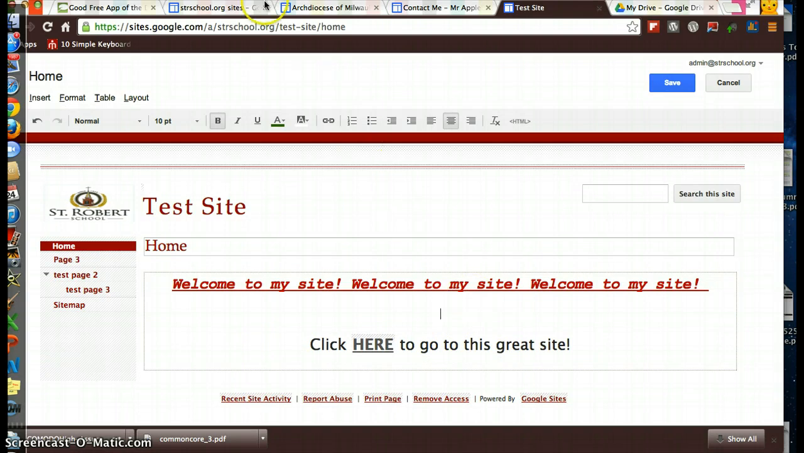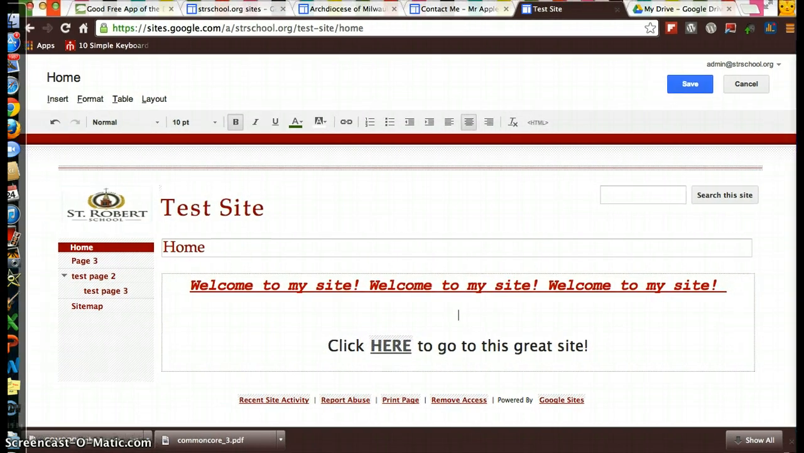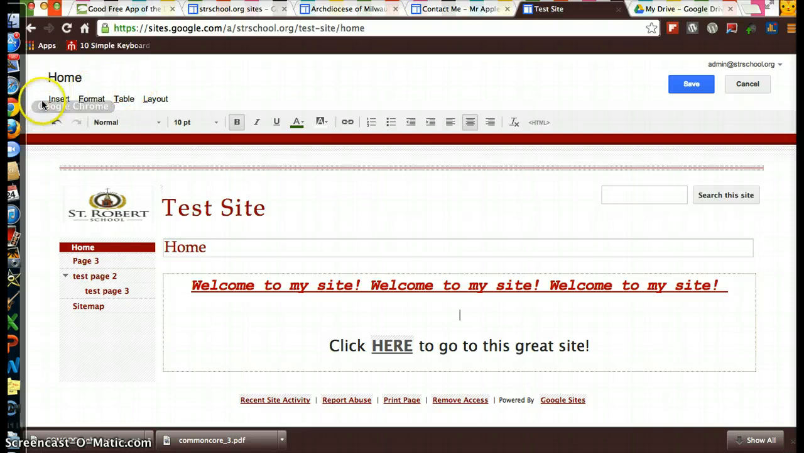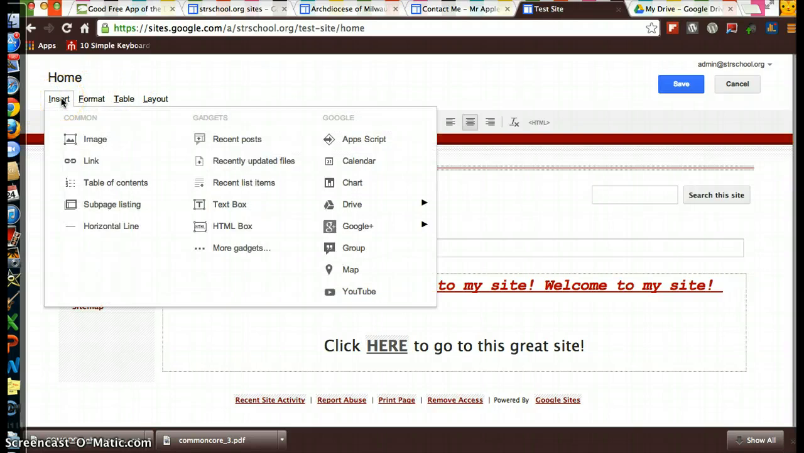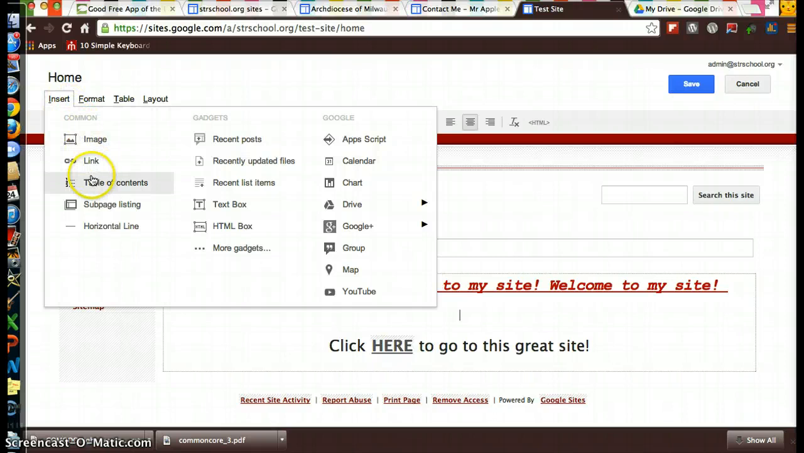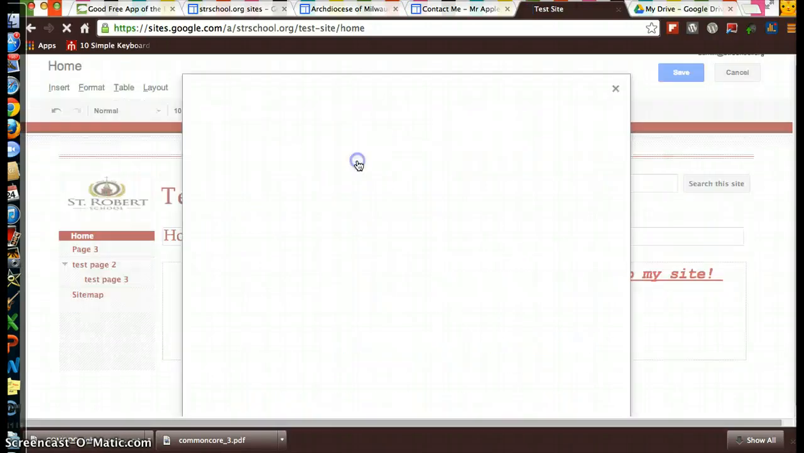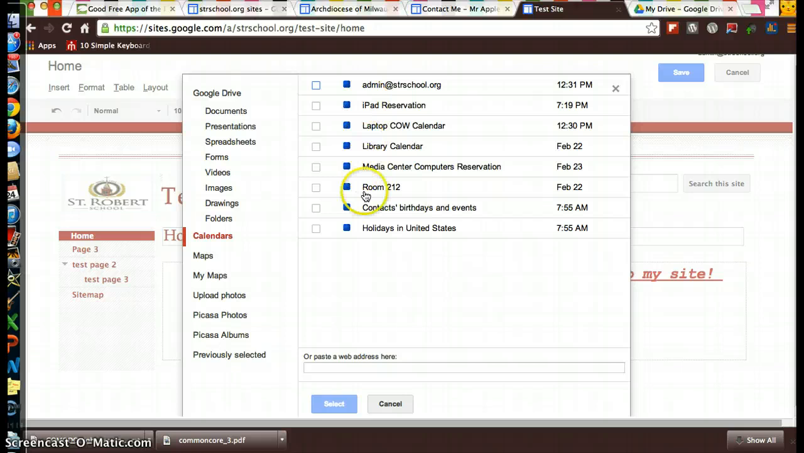All I need to do, and of course I have to have a calendar created first, but Google brings everything together. They really love to make it all work. So since I want to insert something, I'm going to go to the Insert tab, and here I have a calendar option. This will bring up all the calendars that I have access to.